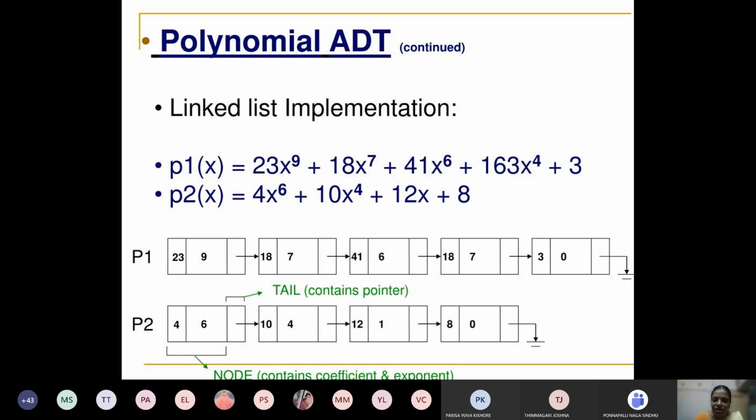Whenever you are adding polynomials, we can add only the nodes with the same exponent values. That is, in the first polynomial we have 6th exponent value is 41 and 4 exponent of 6. These two only we can add.